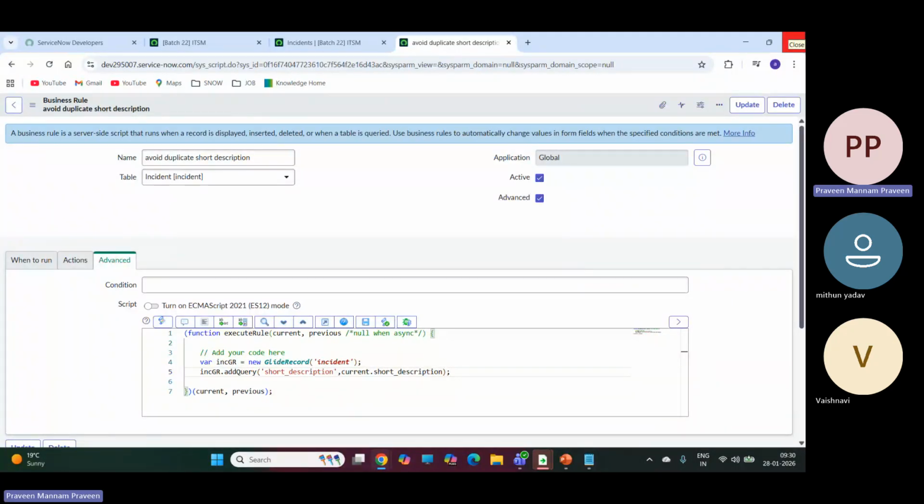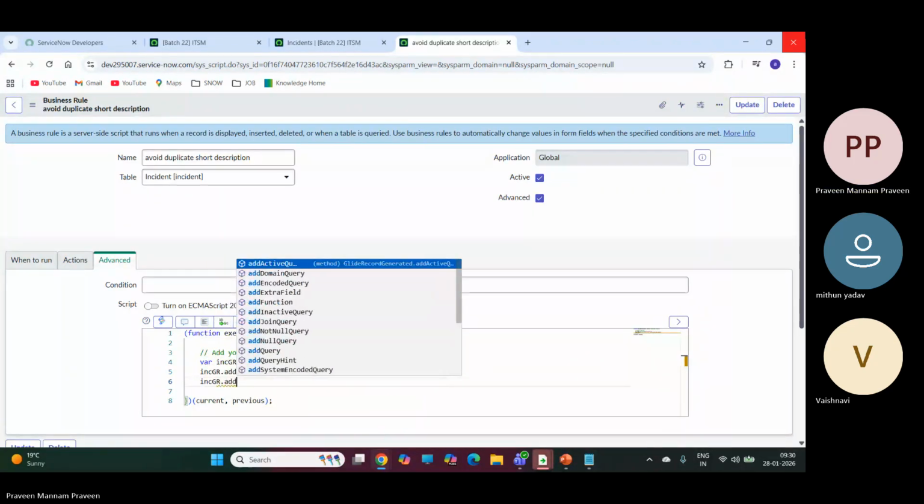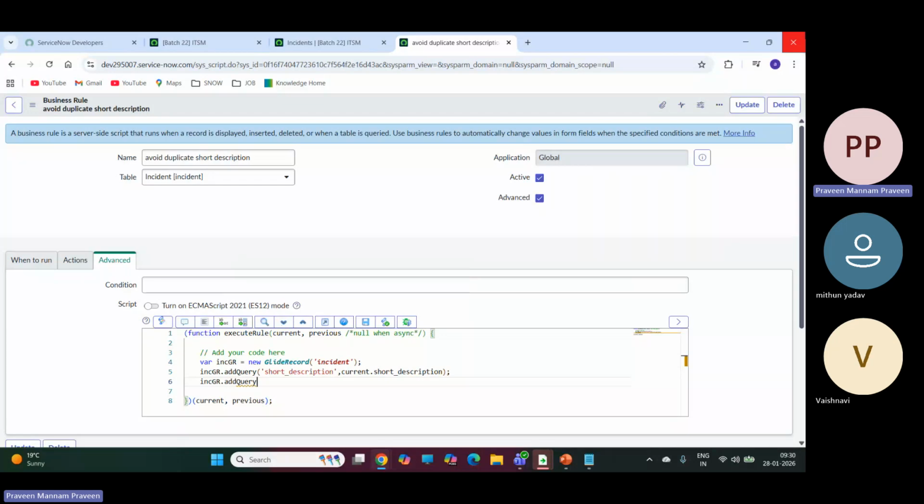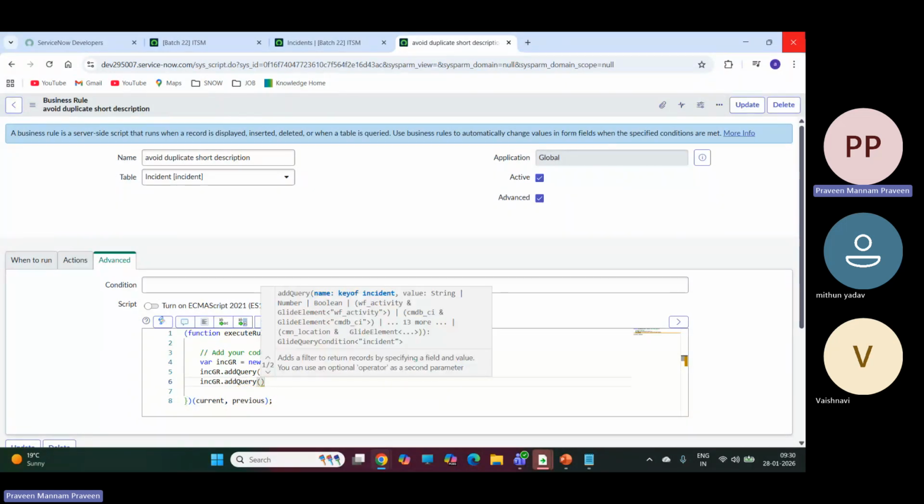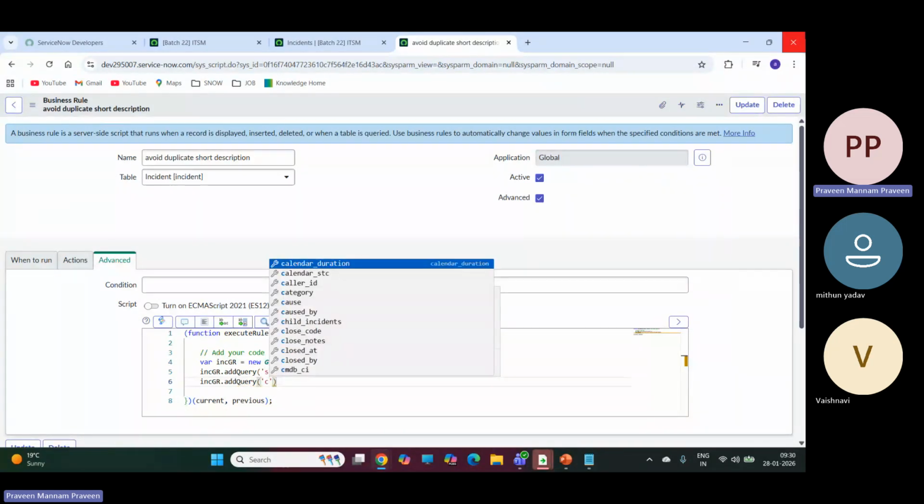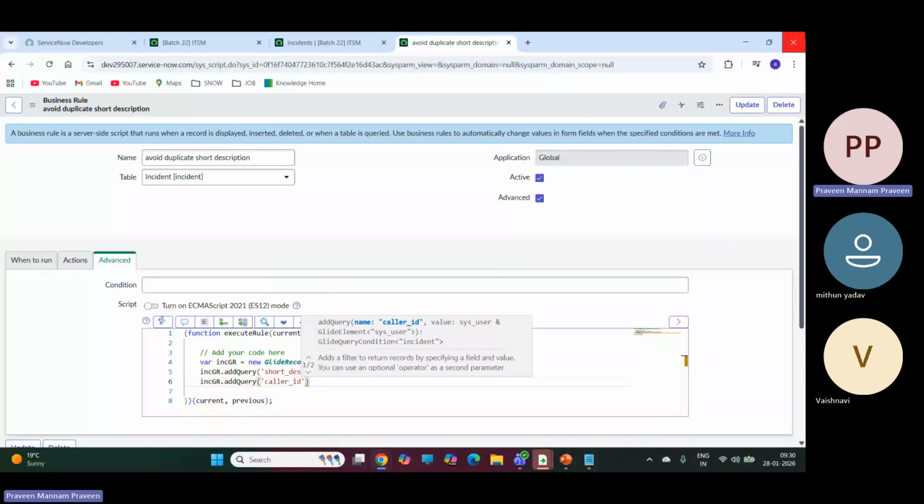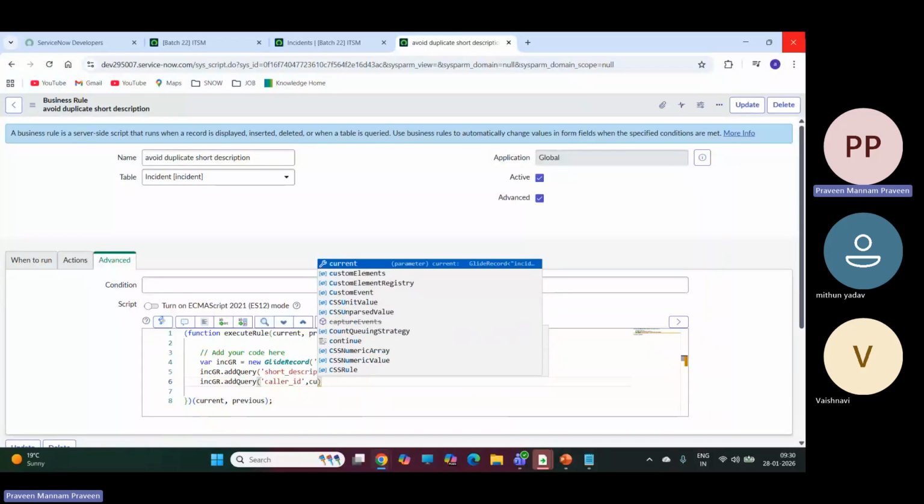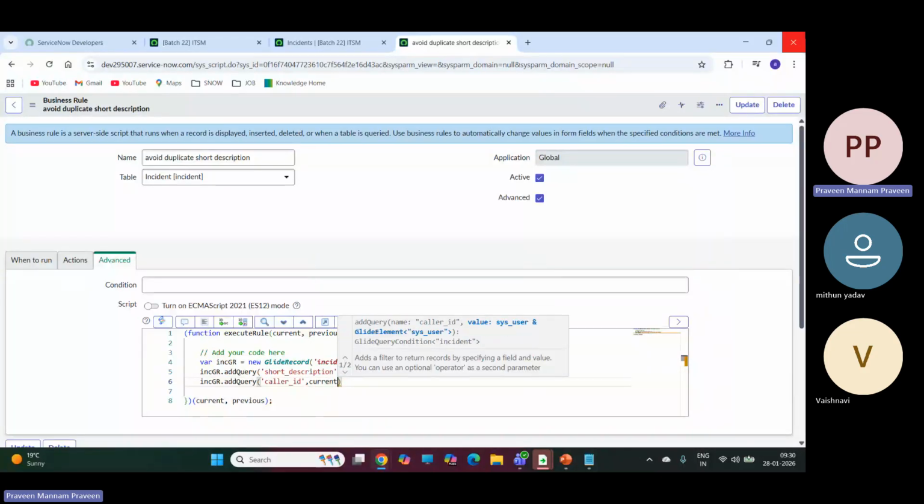So I also need to check the caller. incgr.addQuery, here query caller ID. I don't want both the same. If the short description and caller ID are different, then I need to allow it. If both are the same, I want to abort the transaction.